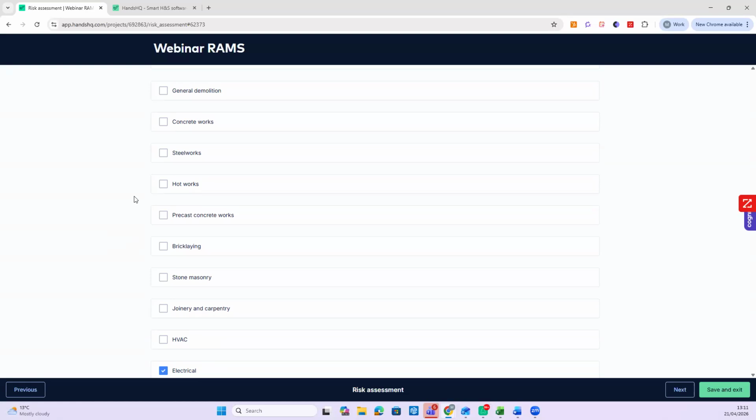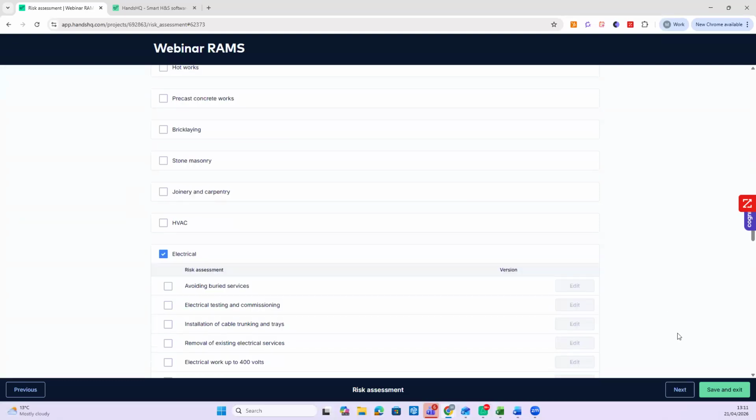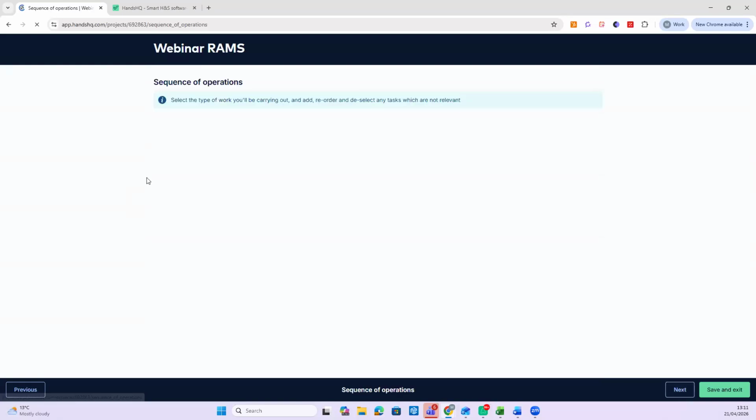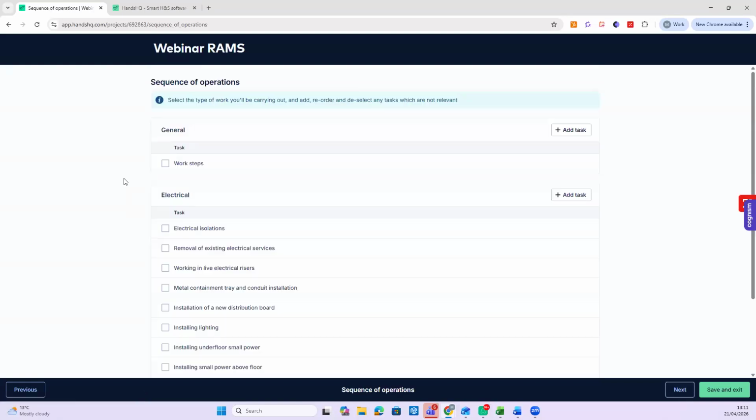As a good example, we've got some customers that are events customers. We've got a huge variety of events customers actually that are setting up stages and rigging up lighting. We don't have that in the library, but they've given us those risk assessments and we've been able to pull that into their system, their content and their content only. Once you've selected those risk assessments, you come through to the next step, which is our sequence operations.